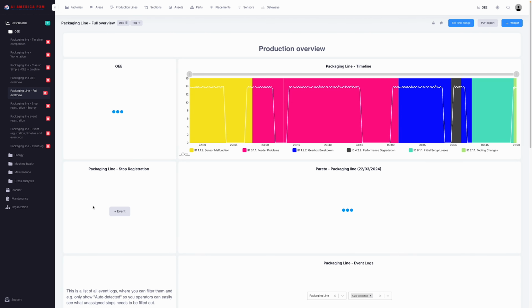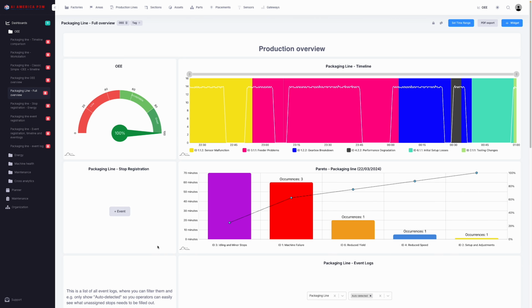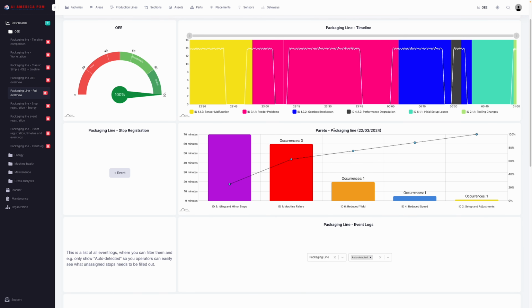Next, we have the packaging line in full overview. So under full overview, we see pretty much everything. We see the OEE, as you can see here. We can see the timeline. We can see our Pareto. As you can see, for example, there were 3 occurrences of machine failure. There was 1 occurrence of reduced yield, and there was 1 occurrence of reduced speed, and so forth.